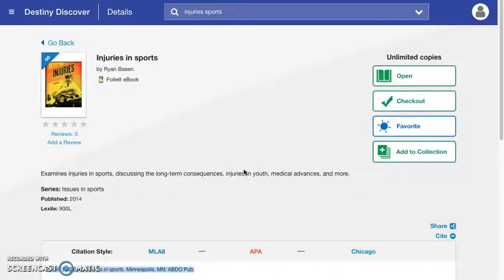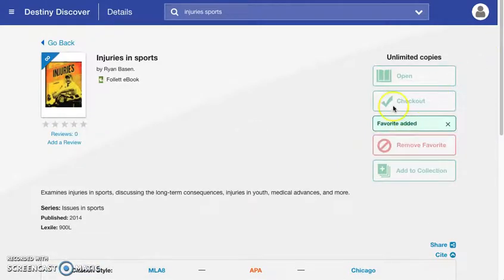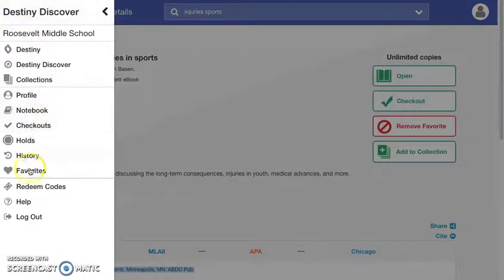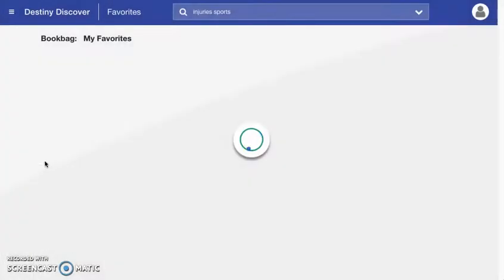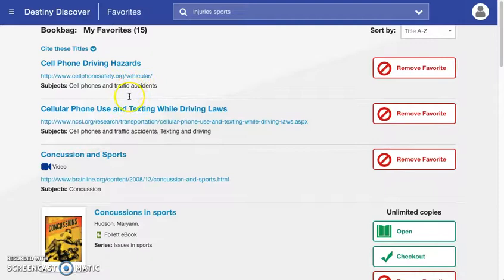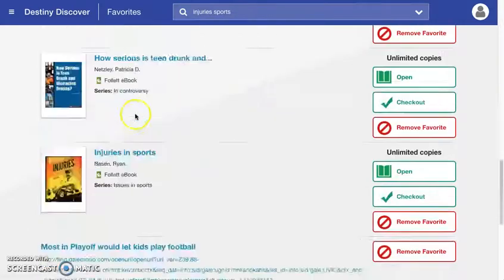So you'll copy and paste the citation for this book into your works cited page, and it's as easy as that. If I would like to save this book for later, not have to search for it again, I can favorite this book. When I add it to my favorites, it ends up in my favorites over here. In my book bag, they call it, and all the things that I've saved will go here for later.